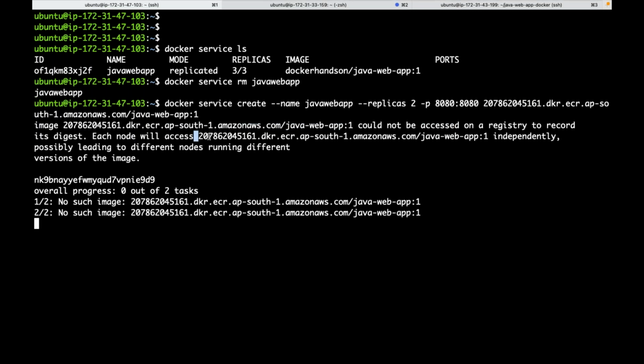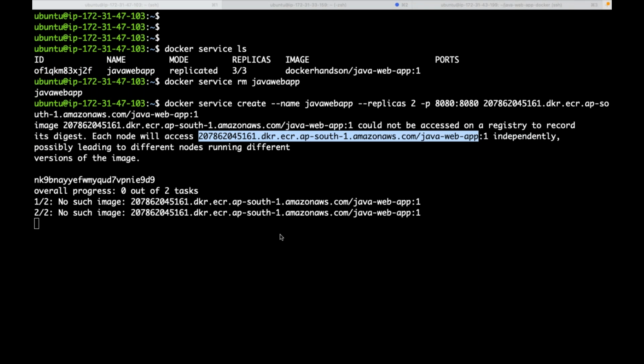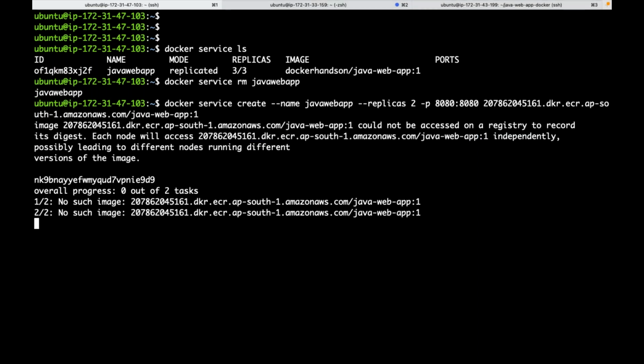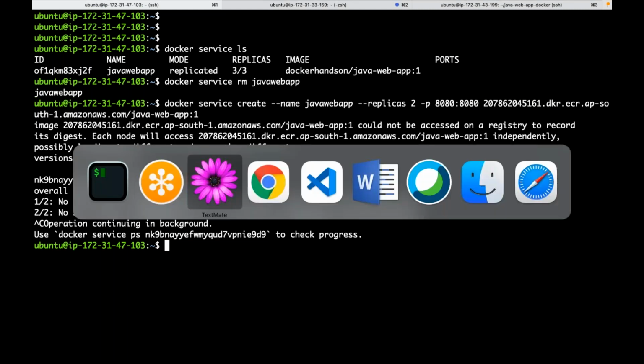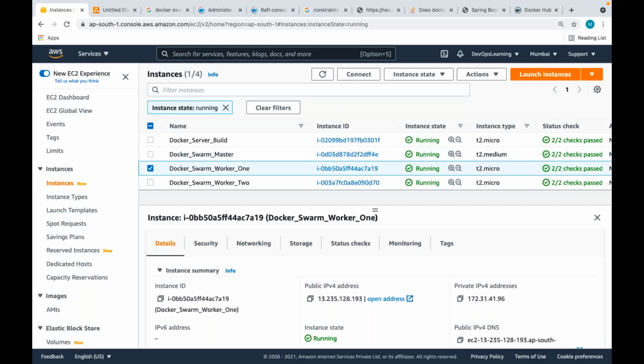So each node should have access to this registry. So do we need to authenticate with ECR now to create services out of private images? Now, since it's a cluster, do I need to authenticate with each and every server in the cluster? Or can I authenticate in the master? Somehow, will I be able to pass those authentication details to workers? Do I need to execute that Docker login in each and every machine in the cluster?